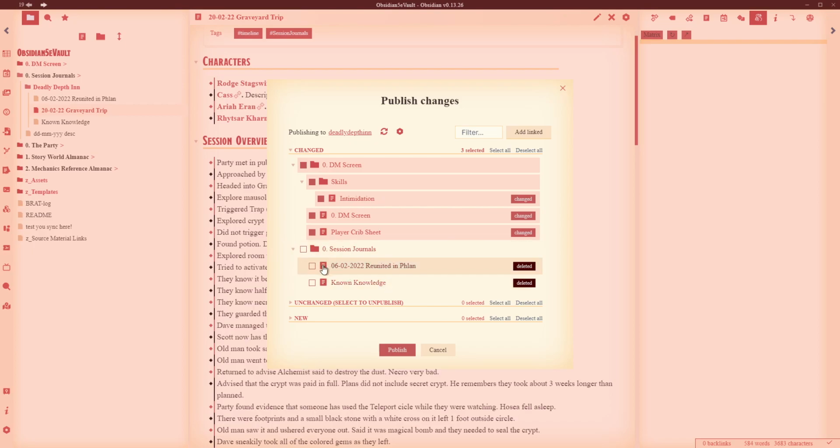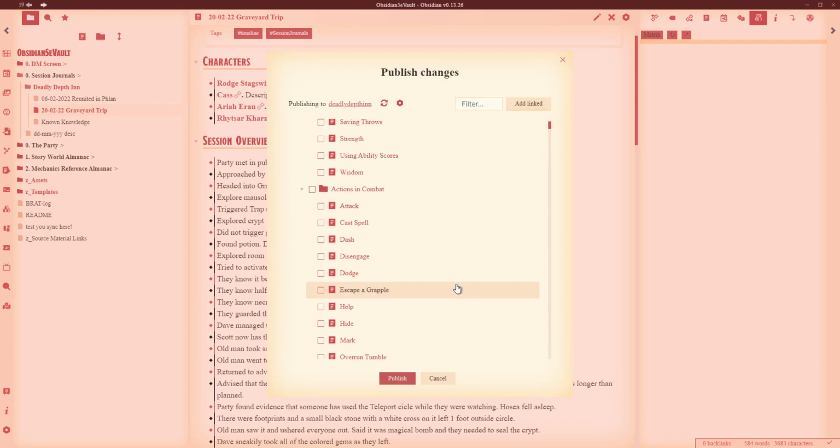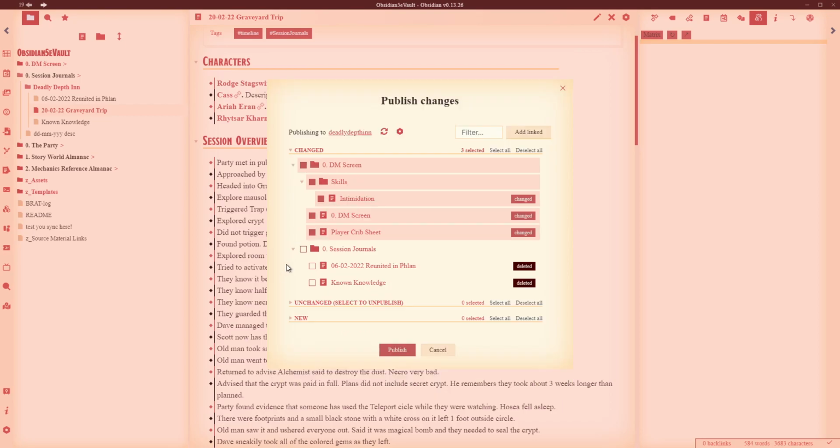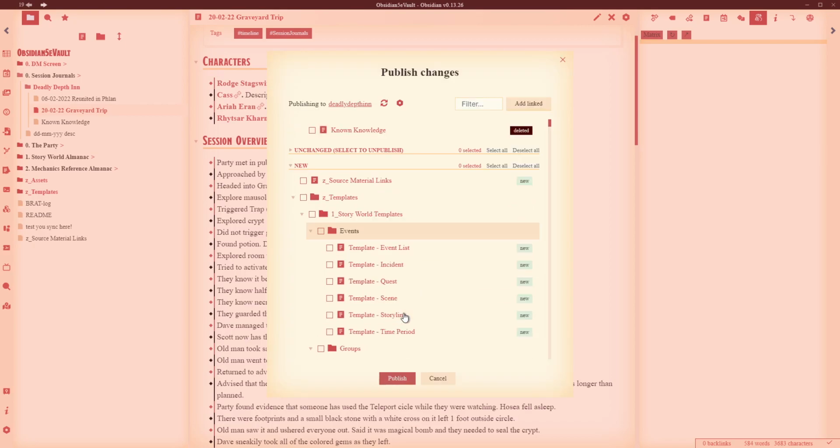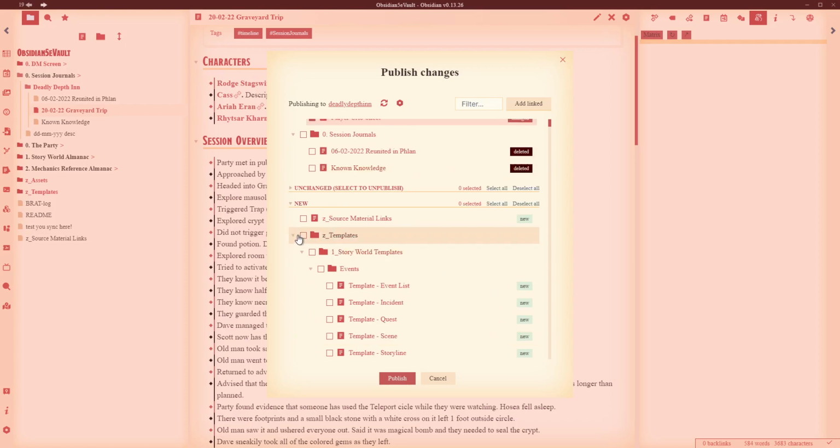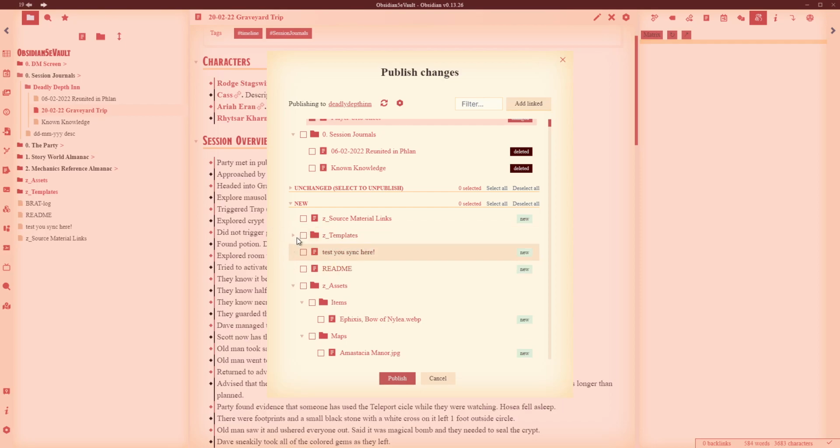And then down here I've got, I don't need to delete those actually, they've changed, but we can leave that. Unchanged, select to unpublish. I don't need to do that, these are the ones that I've already published. And then down here we got some new files. It's giving me the option to have a look at those. I'm just going to expand that and have a look. What do we got here? We got templates, I don't need that. No assets.